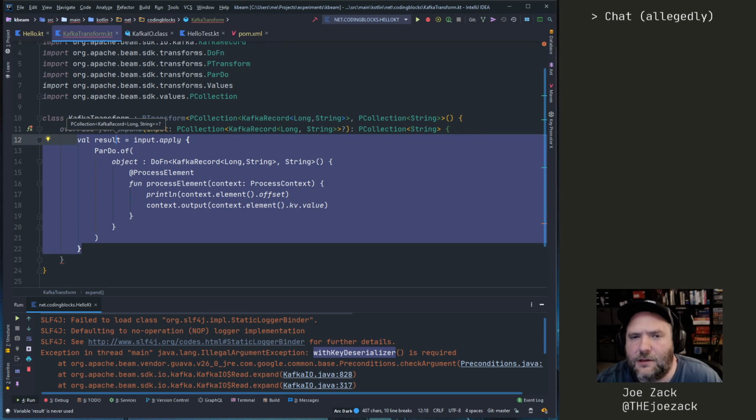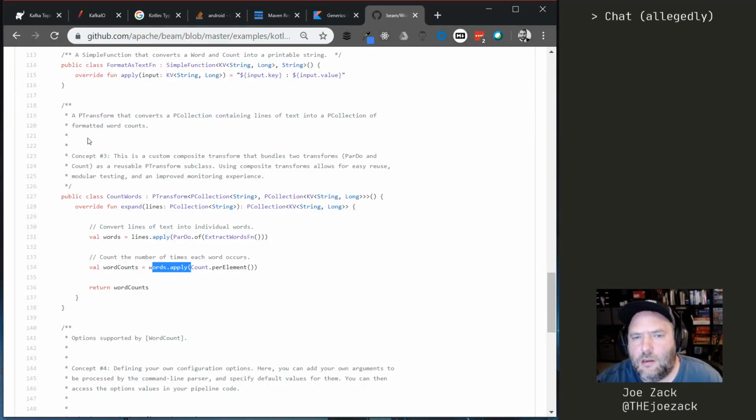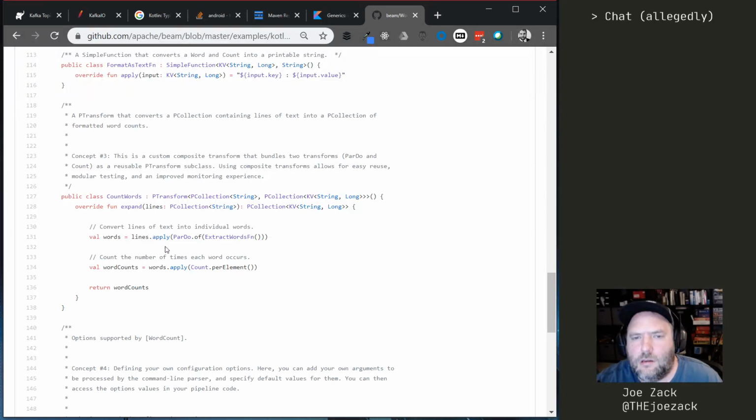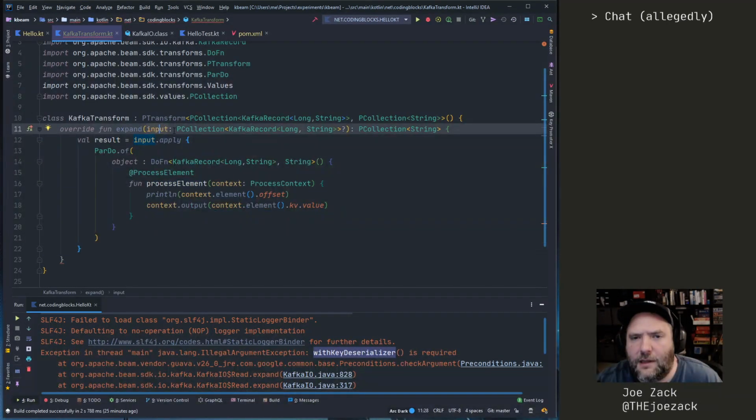Let's just make sure this looks right. So it's still telling me that my result is a Kafka record. What the heck? Oh, so I just did a ParDo. No. Lines is what's coming in. In my case, input is what's coming in: KafkaRecord, Long and String. Return a PCollection String.